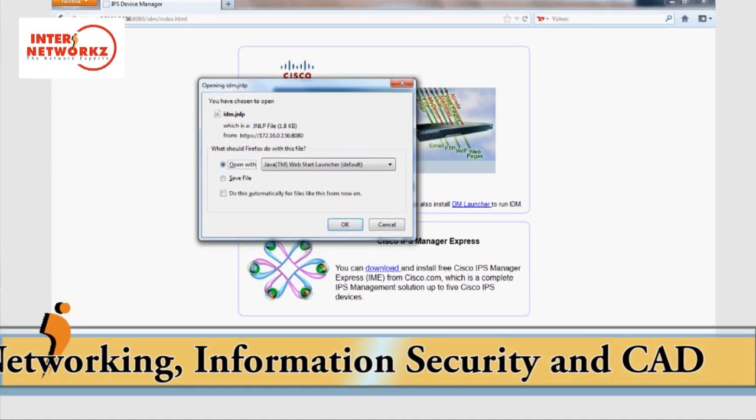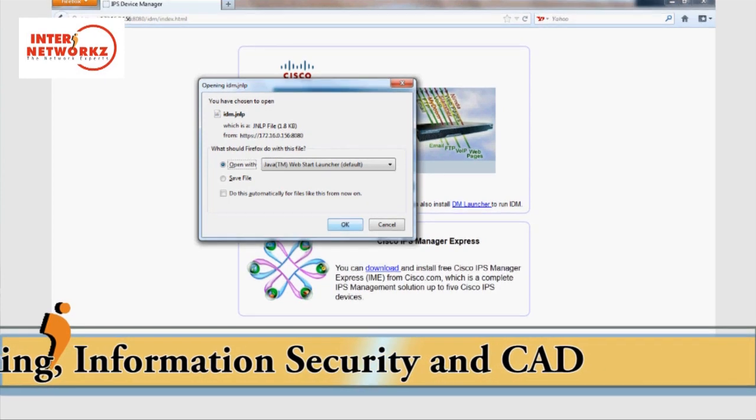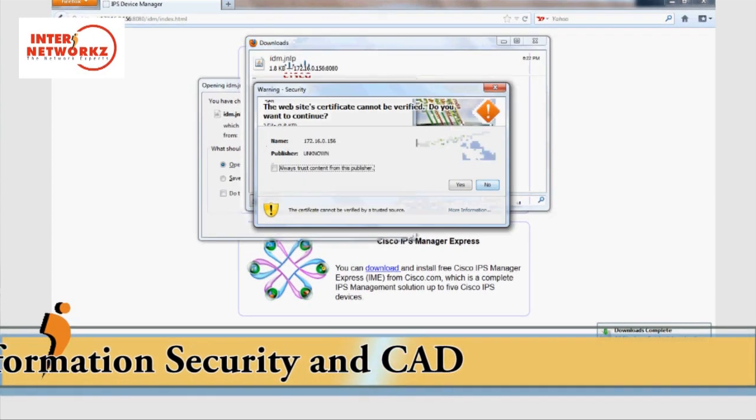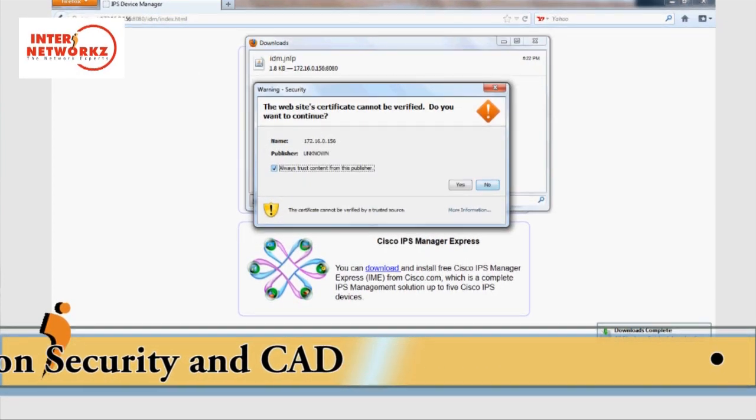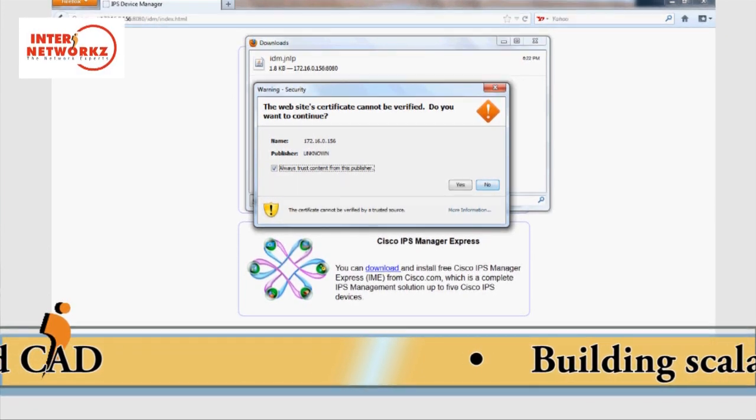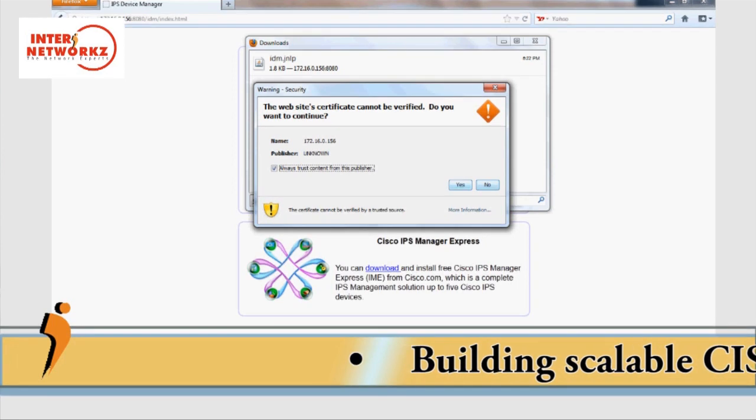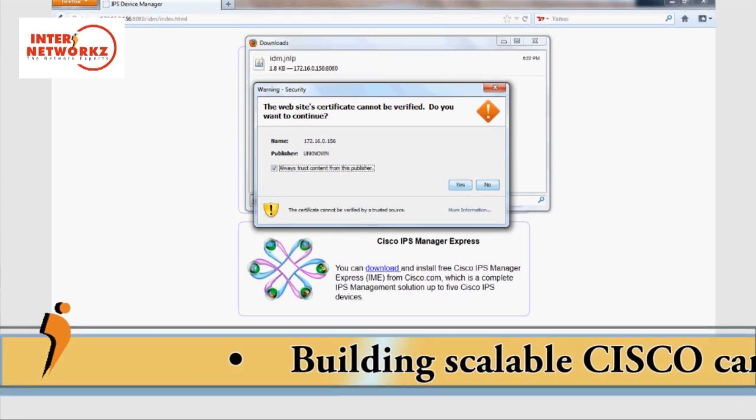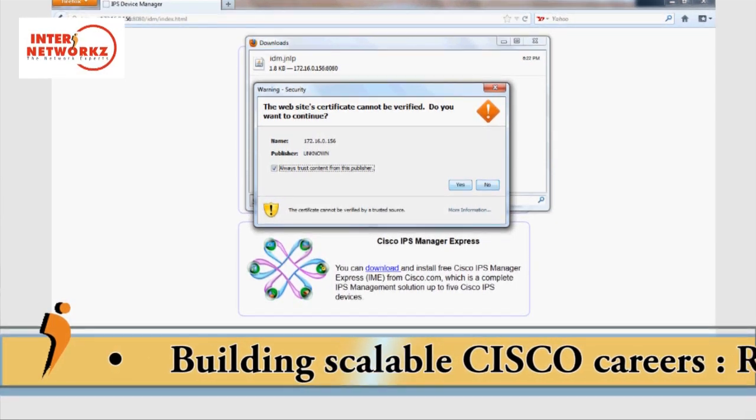So we can do it in any option. I am clicking open with option. Be sure that Java is already pre-installed, and you may get a memory heap issue, so you need to allocate a minimum of 512 MB for Java applications to run on your PC. Otherwise some of the menu options you cannot see.